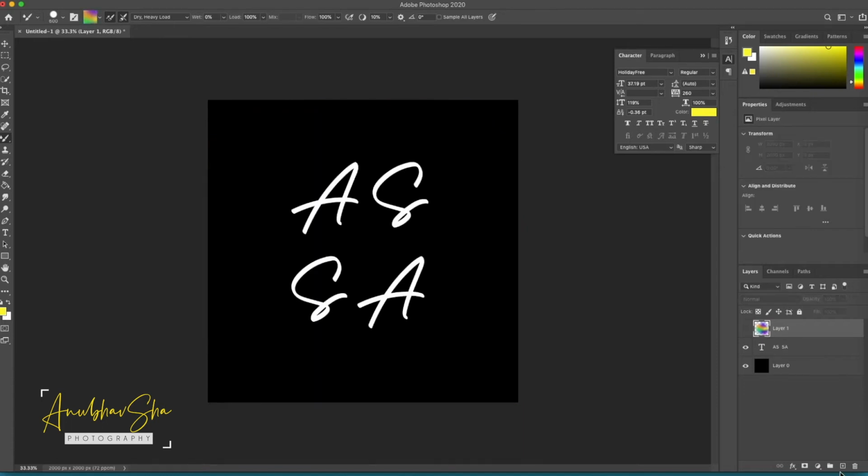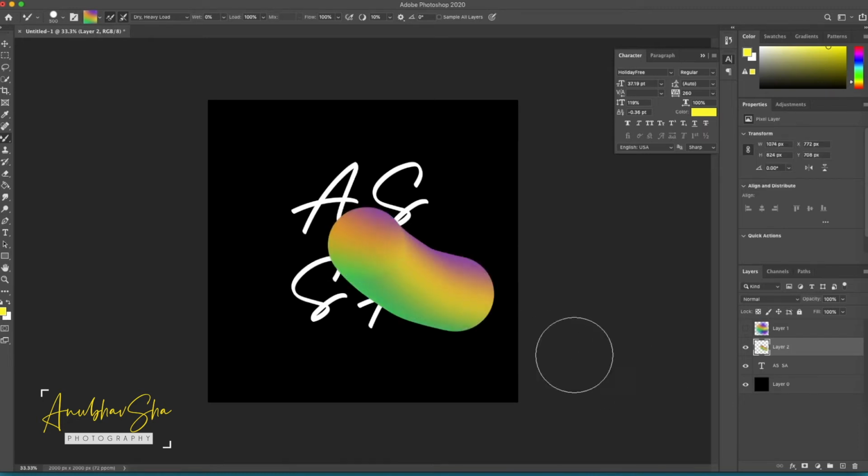Just deselect this layer, make a new layer, and make it underneath. And just come to your layer and make a stroke like this. Once it is done, just press Command or Control and click on this text thumbnail once. You will get the selection. Grab the eraser and just erase the parts like this. Do Command D to deselect and just make a few strokes like this.